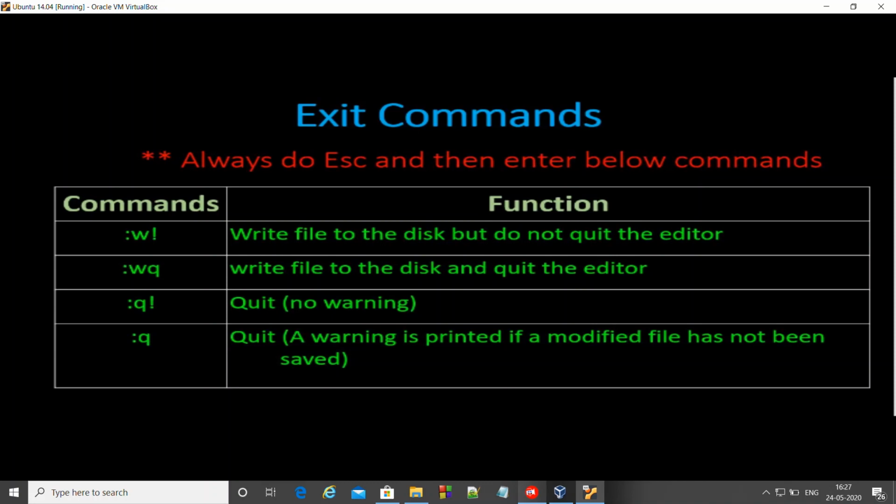And here come the exit commands. We have opened or created the file and added the content that we wanted to add, and next we need to exit this file. So these are the exit commands. First, :w with an exclamation mark. What it will do is write to the file, but it will not close the editor. In short, it does not quit the editor.